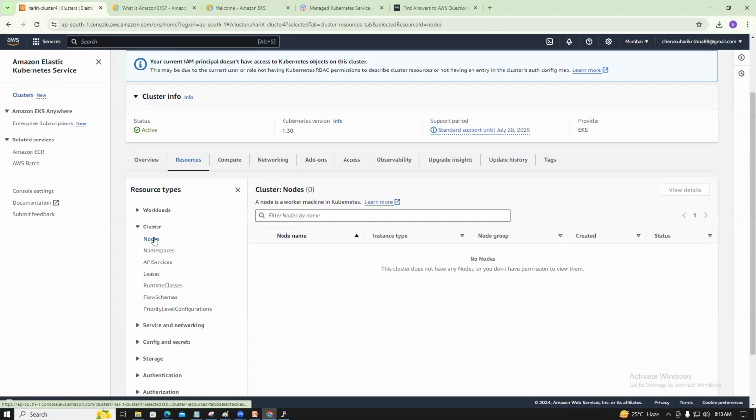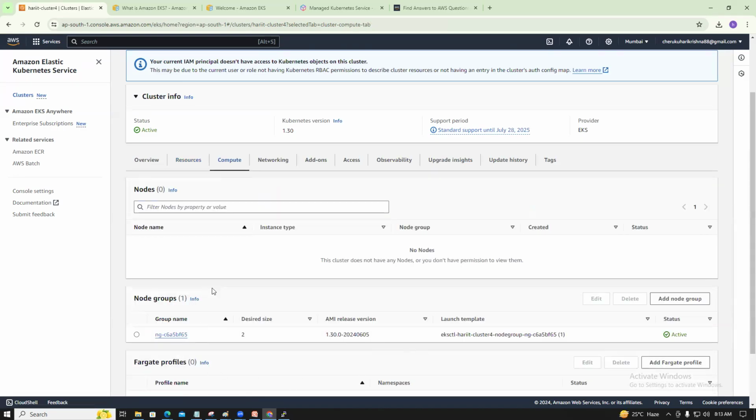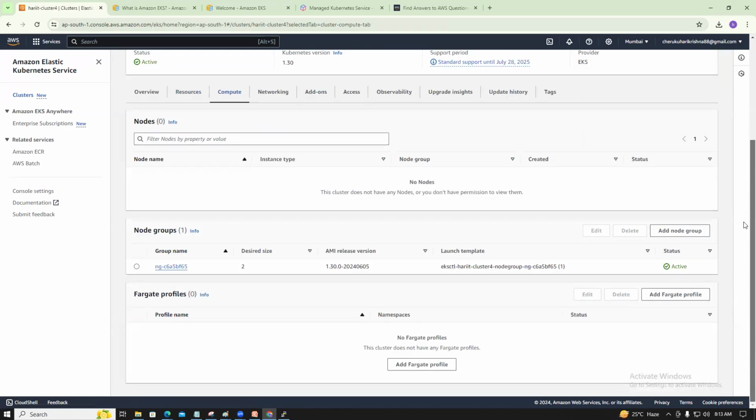The cluster nodes are still not yet created. Now compute: this is the compute service for the node groups. The desired node group size is two, guys. This is the IAM release version, and this is the template.